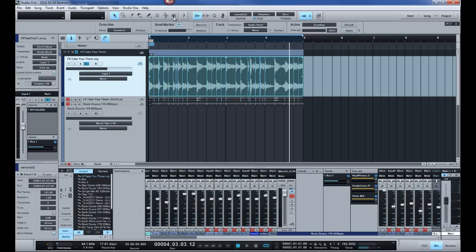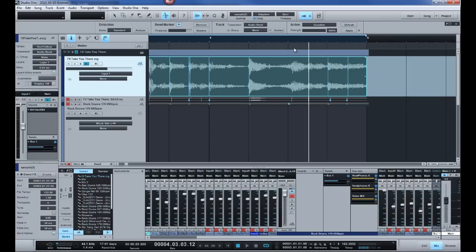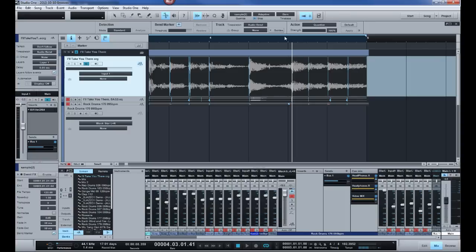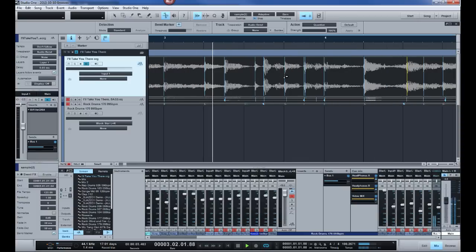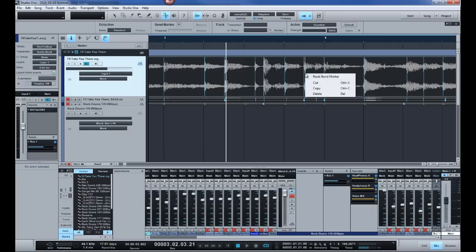I'm going to hit 7 on my keyboard, which is the bend tool. And I'm just going to zoom in here a little bit, holding the shift key down so that I'm overriding the snap settings. And I'm just going to put it right about there. And we've got a couple extraneous ones here. I'm just going to go ahead and delete them, just so you don't get some kind of ghost notes here and there.